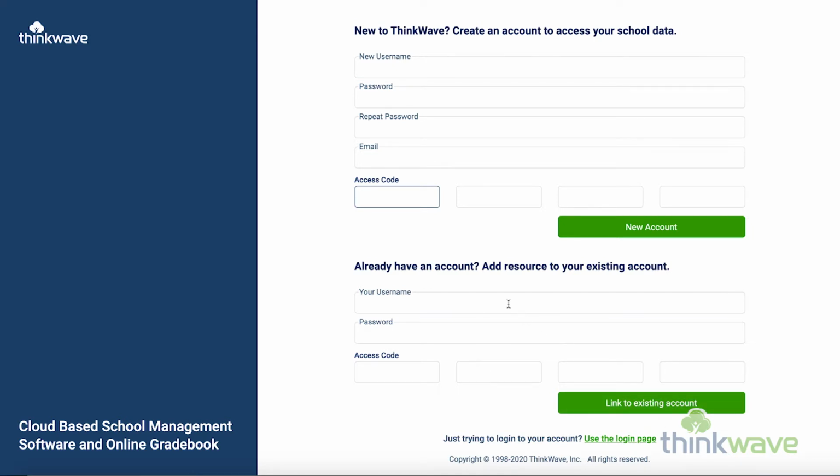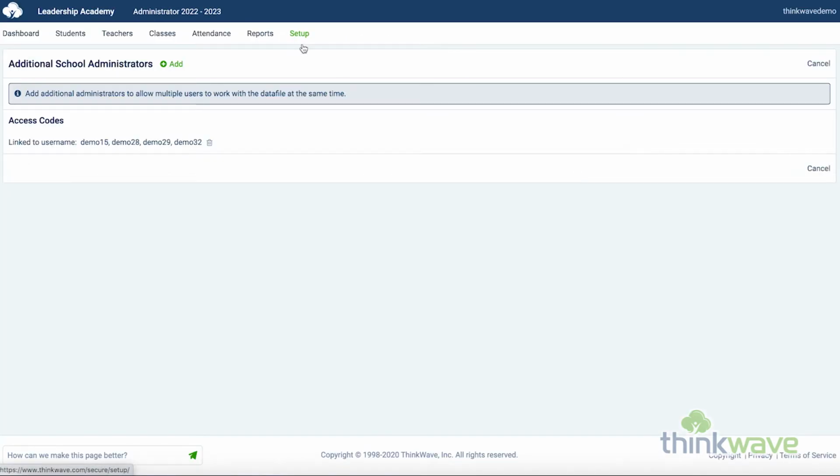And back to the Setup and Additional Administrators. Once the new administrator sets up their account, the access code you gave them becomes their username. If you need to delete that administrator account, you can do that by clicking here. You can have as many administrators as you need.